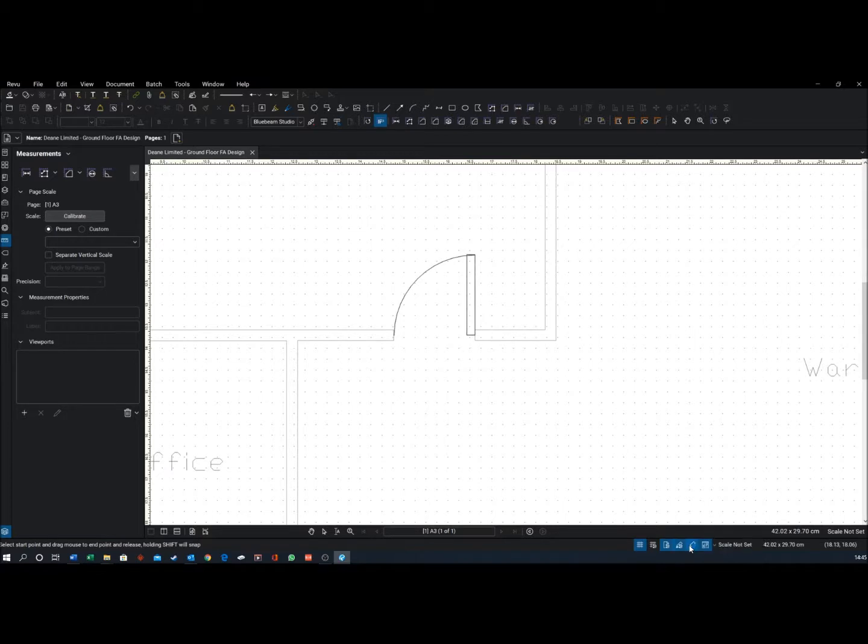Then the second one is snap to markup. So if you've got markups on here, and again, it's similar to snap to content, in that if you've got, let's say, a text box in there, it will allow you to snap to it, and it's just another way of lining up all of your drawings and other bits and pieces.